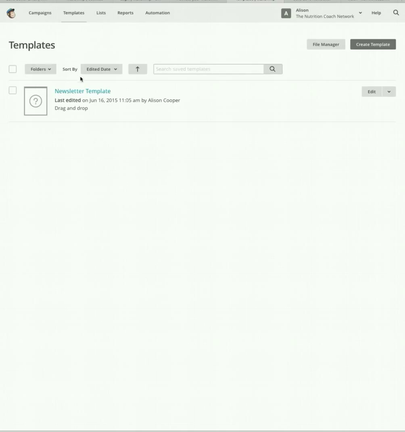And here you can see this is the one that we saved. So this is the newsletter template that we created a few moments ago. So we can create a campaign from that template, or we can copy the template and tweak it. So if you wanted a different template based on the newsletter template, you can replicate it and then make amendments to that replicated template.